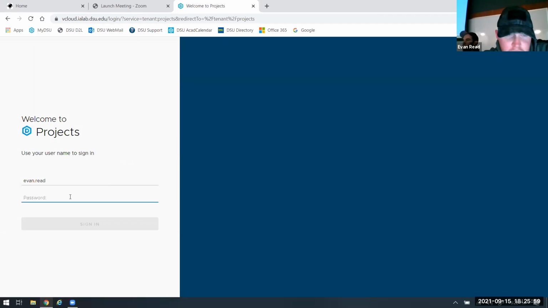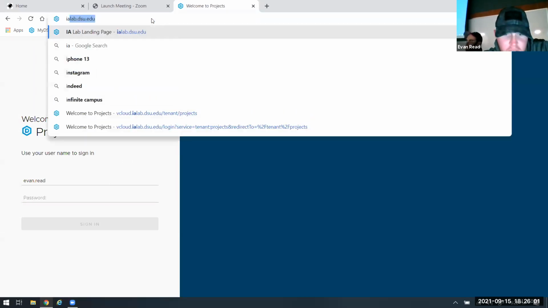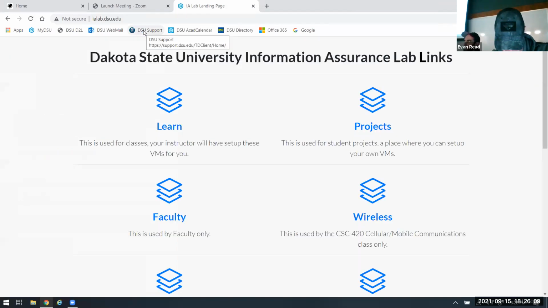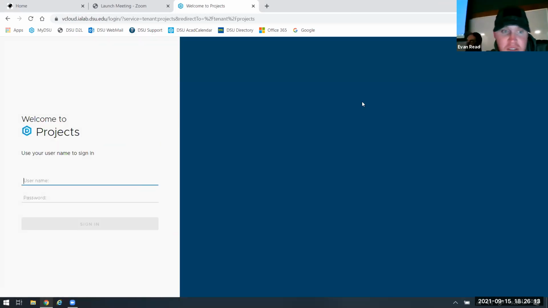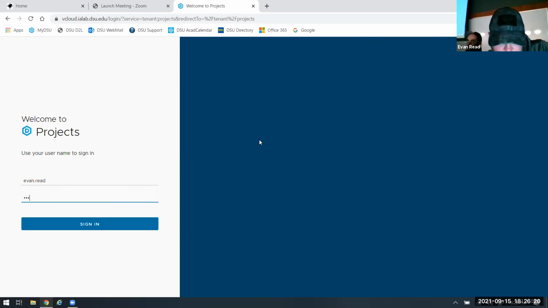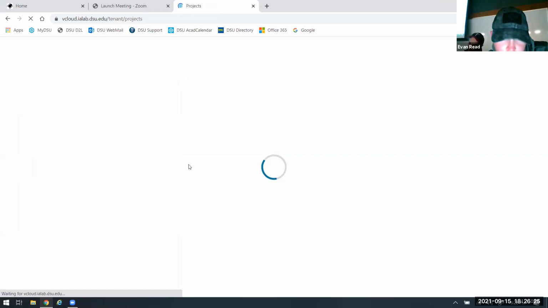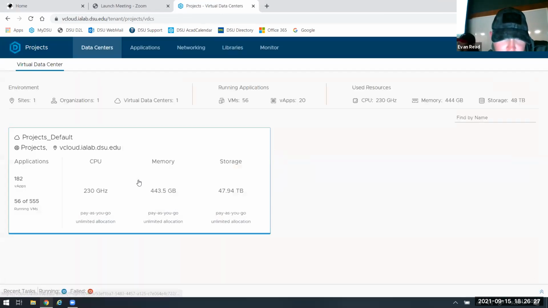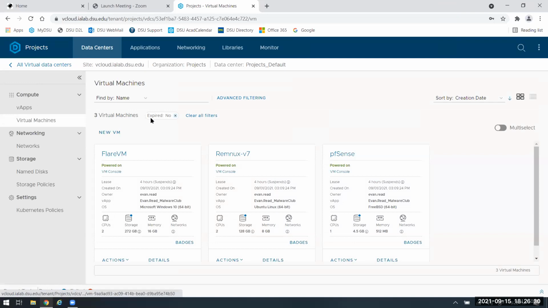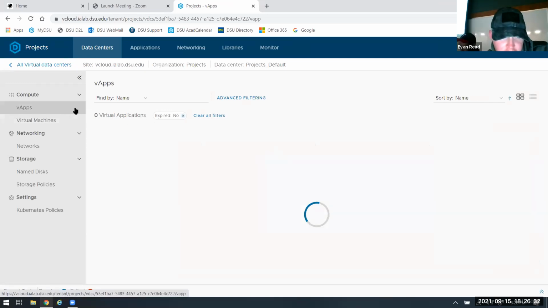And just navigating to IALab, so just go to ialab.edu and we'll be able to kick this off. Then it'll be projects there. And since you guys have already taken those snapshots, the machines should already be powered on. We'll be using the Flare VM.